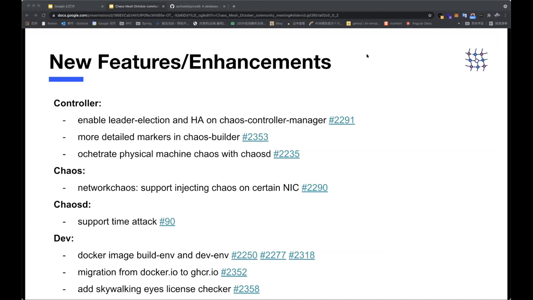For the details of each type of chaos, especially NetworkChaos, you can specify a certain network interface card for chaos injection, and it's very useful with CNI, which creates multiple network interfaces. And Chaosd can perform time attack on a certain process. So I think for the next release, you could use Chaosd instead of watchmaker. Yeah, I think it could be a try.